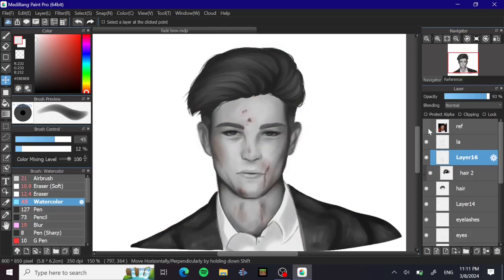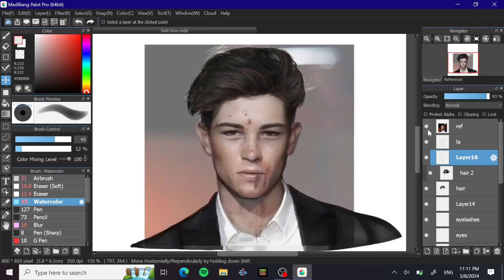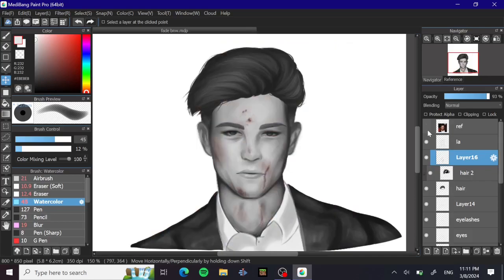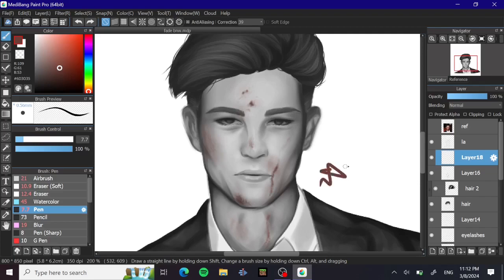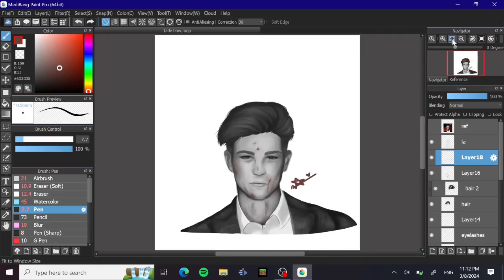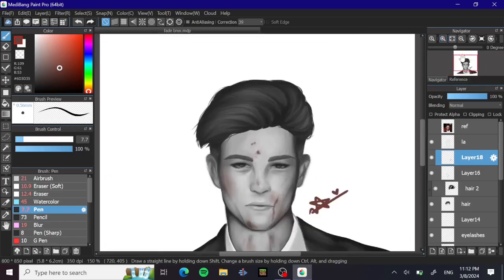And here is me just comparing the reference picture with my illustration. I don't know why, but this was really fun because I could look around the picture and see the differences. And of course I have to add my signature. And yeah, that is basically the end of the illustration, and this is the finished piece.